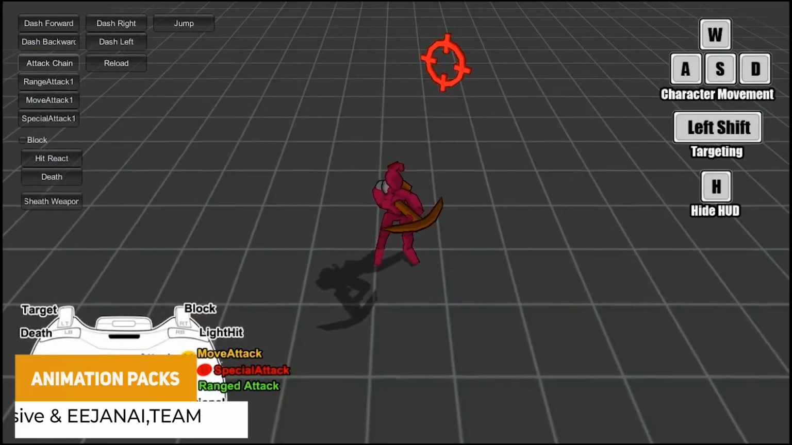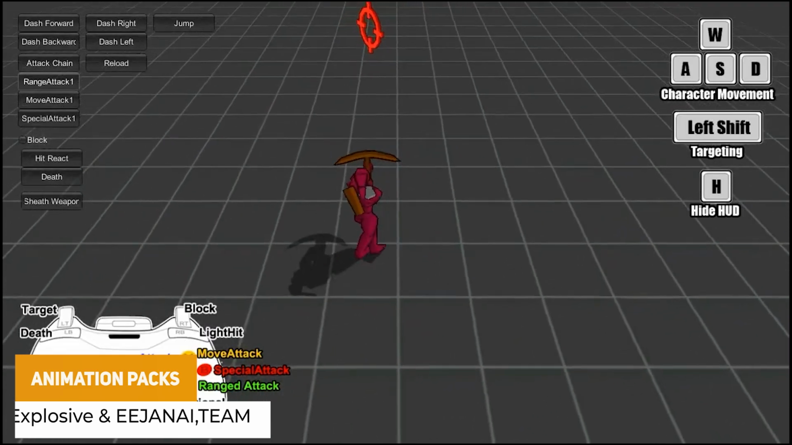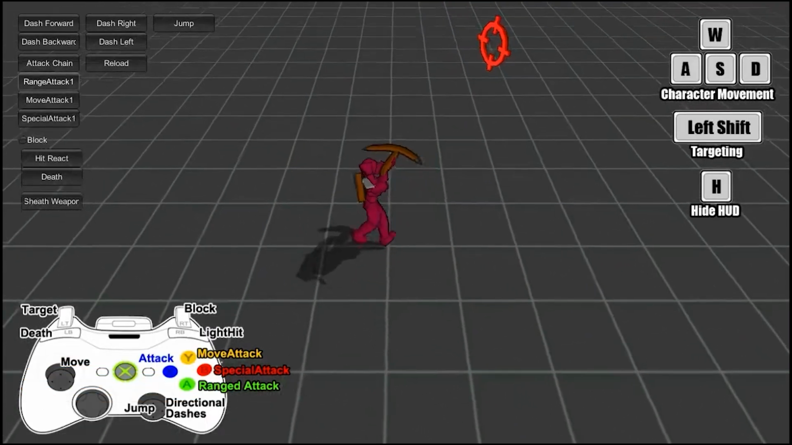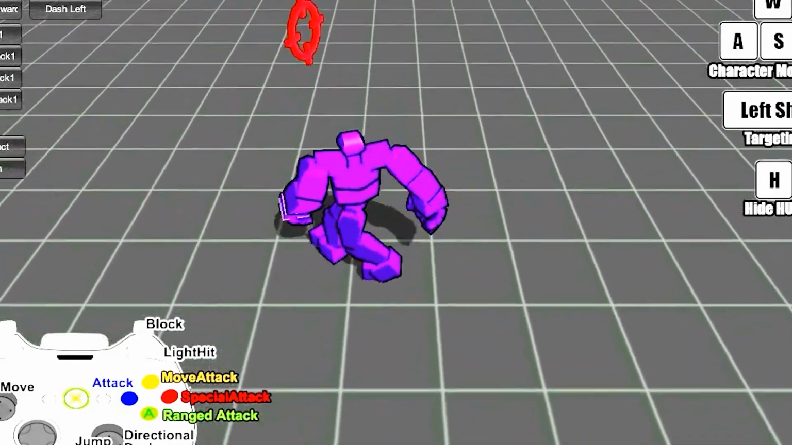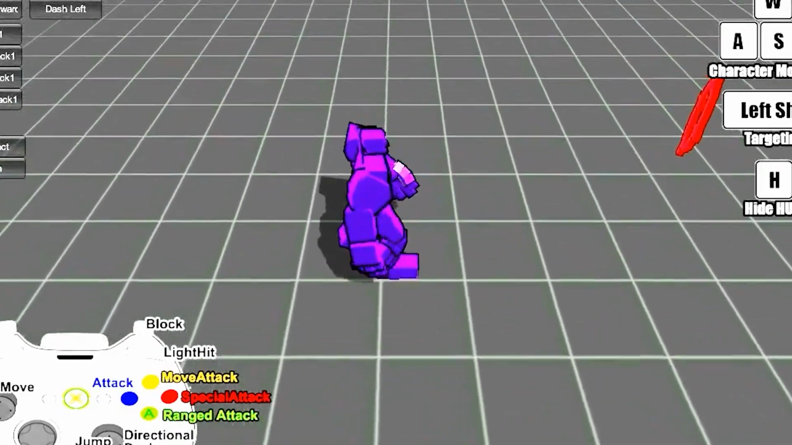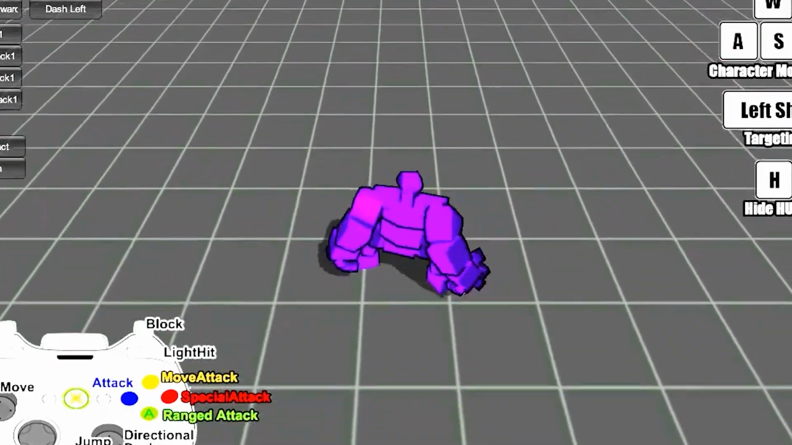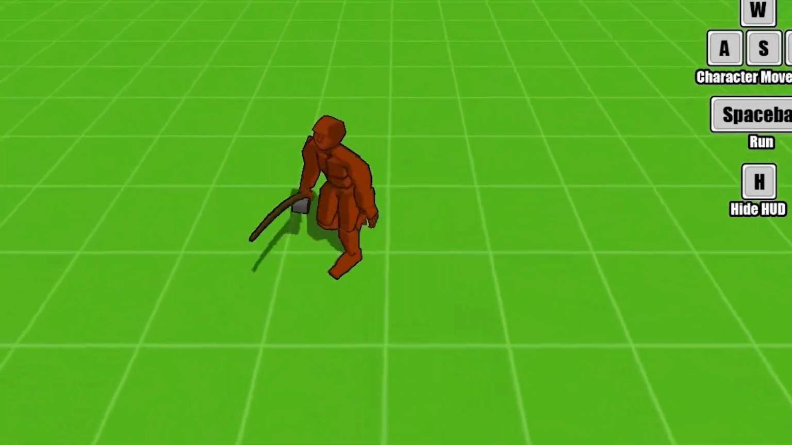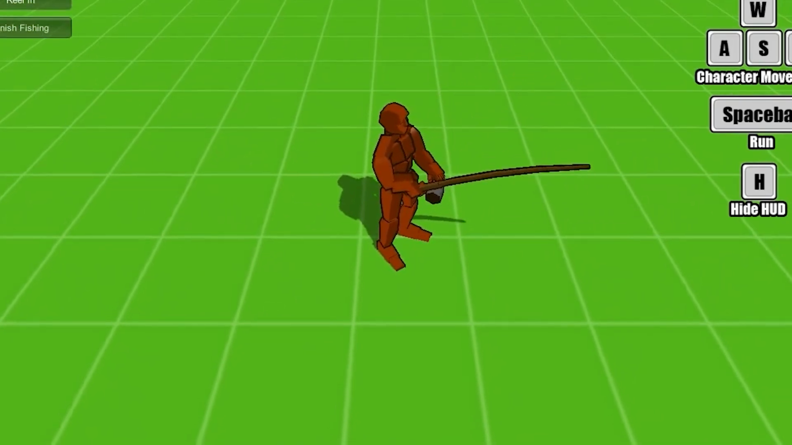And I did want to say there is a whole heap of animations across different warriors, fighters, crafting animations, cooking, swords, and so much more between the two developers, which are Explosive and EE Genai Team. And there are hundreds of assets here, which can be for anything between idles, crafting, attacking, and so much more, and I'll make sure all the links are down below on these.